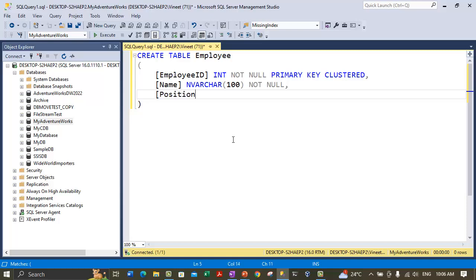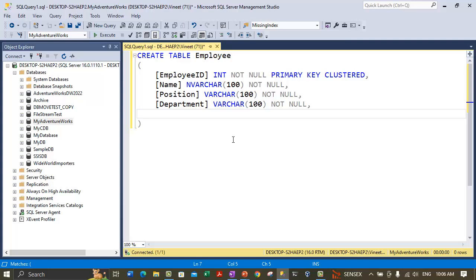Let's take position. Let's take it as varchar and not null. So this is another column. Let's take a department as well. So position of the employee, department of the employee. Let's take it as varchar 100, and this will also be not null. Another column we can take is the address of the employee. Let's take it as an nvarchar of 1024 characters. Let's specify that this column will not accept nulls.